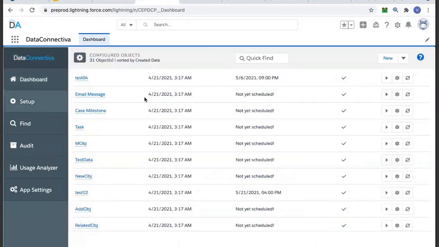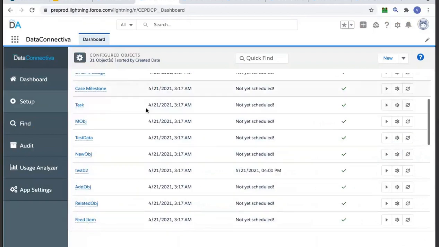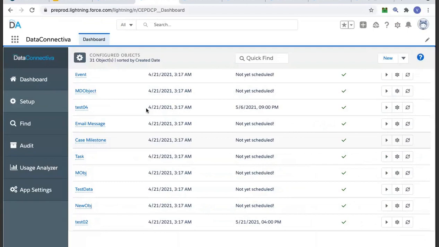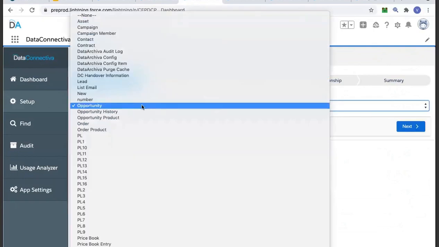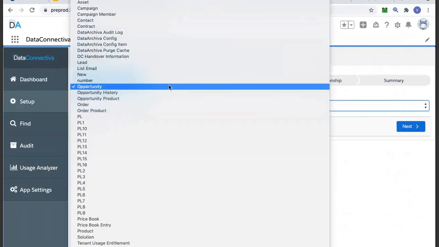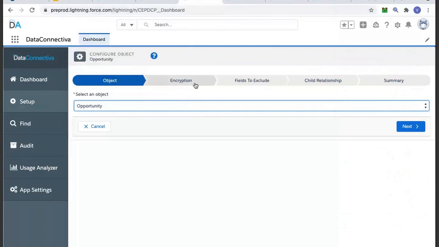Now, when you start archiving, we have one more step to do before that, which is to configure an object. So the first step is to configure an object under which data will be archived. Now to do that, this is where you select the object list. So it could be any standard, any custom object that you can select. This is where you select encryption.